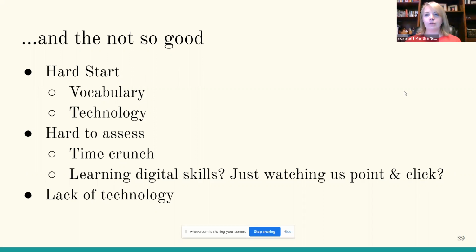The vocabulary was difficult for them. Just using the technology was very difficult. Some students had difficulty accessing computers, so having them back in the classroom helped them use the computers.